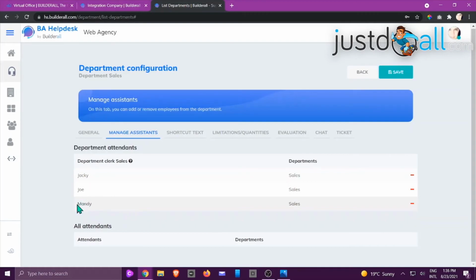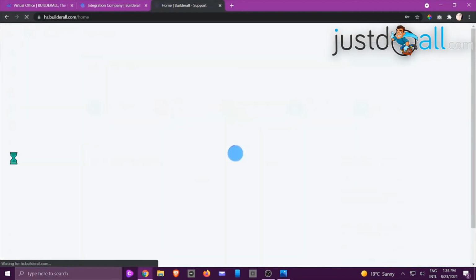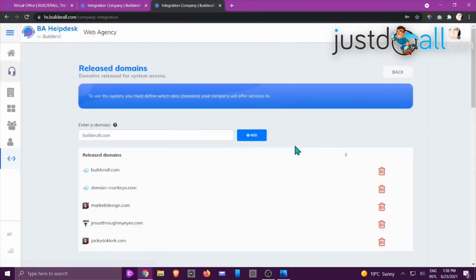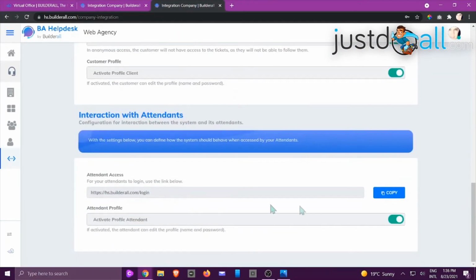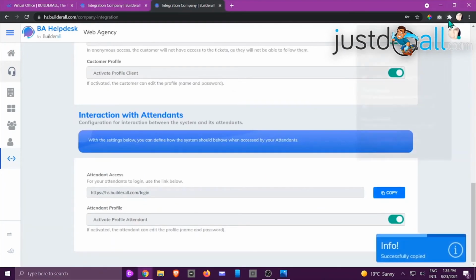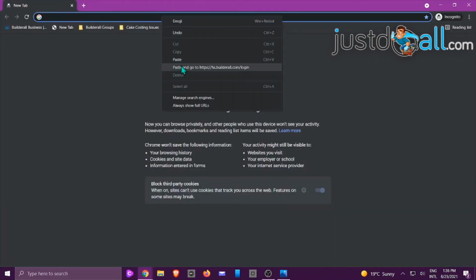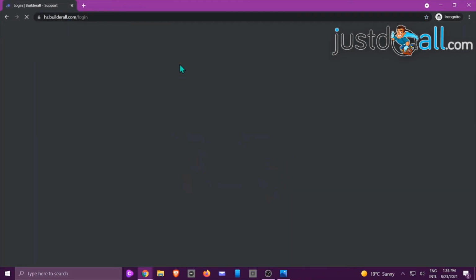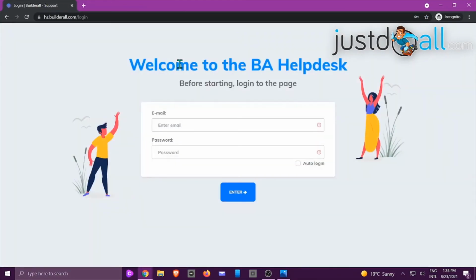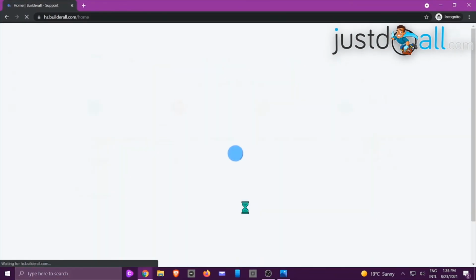So I'm going to pretend that I'm Mandy, and we're going to see what happens. I'm going to go back to the integrations area so I can grab the URL that we need to access the attendance access. Then I'm going to go into incognito, because that is always the best way to go when we're testing, and paste it in. So I am Mandy, and I'm going to log into the account. I'm going to type in Mandy at gmail.com and a password, and we're going to enter. And this is what she's going to see.